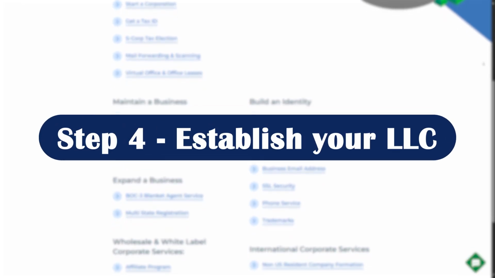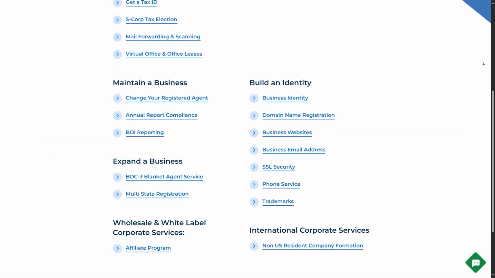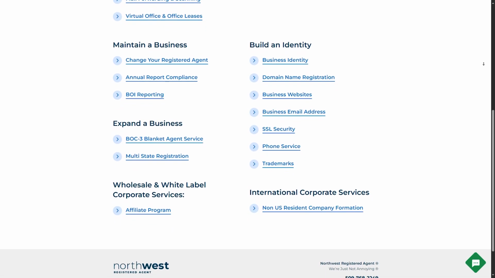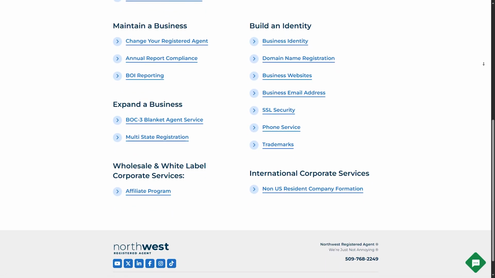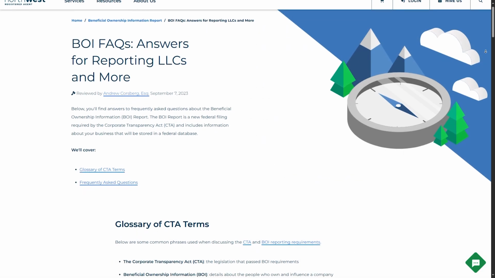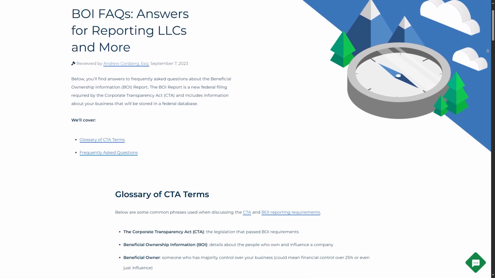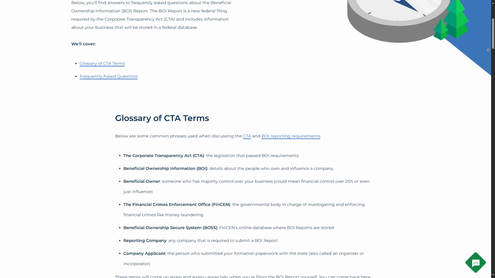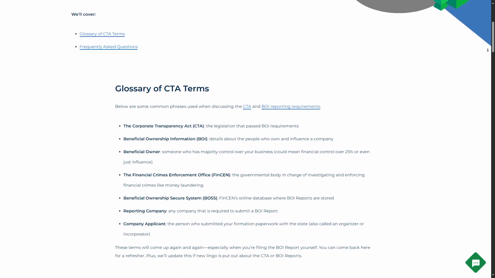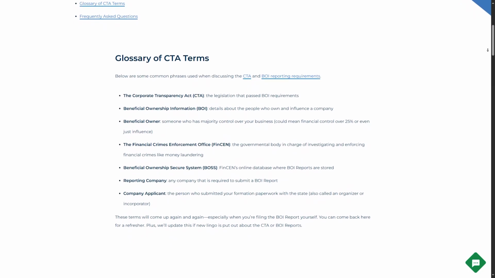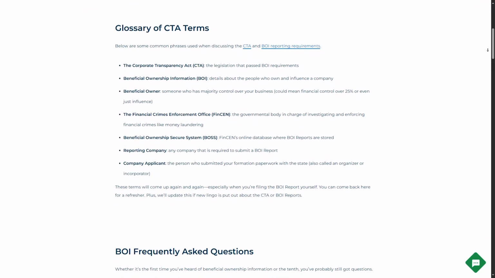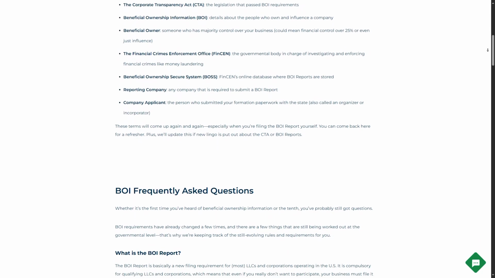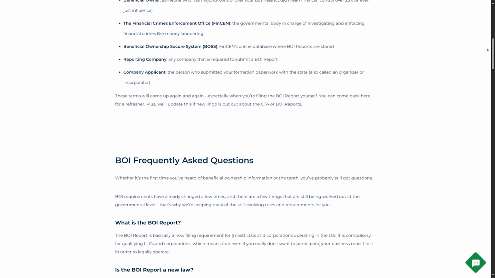Step number 4 is to officially establish your LLC. You must file Articles of Organization with the Secretary of State. This document, which may be called a Certificate of Formation or Certificate of Organization in some states, should include your LLC's name, designated registered agent, and management structure. There is typically a one-time filing fee that varies by state, ranging from $40 to $500. And once filed, it usually takes 3 to 7 days for processing, and upon approval, you will receive a state certificate of organization.